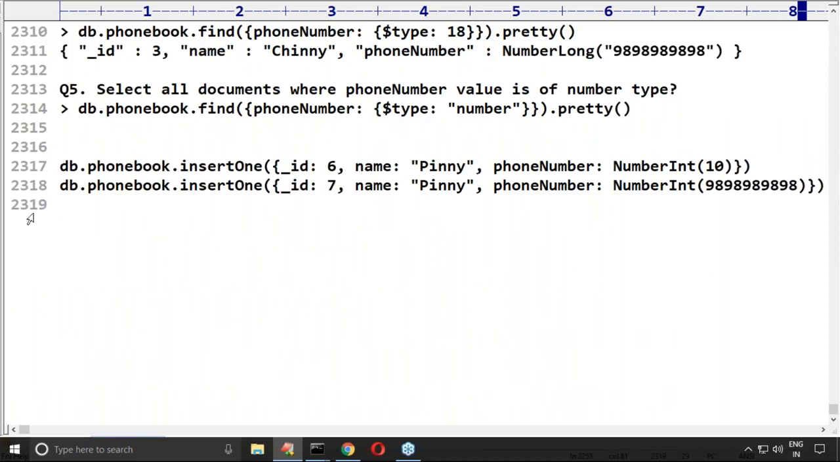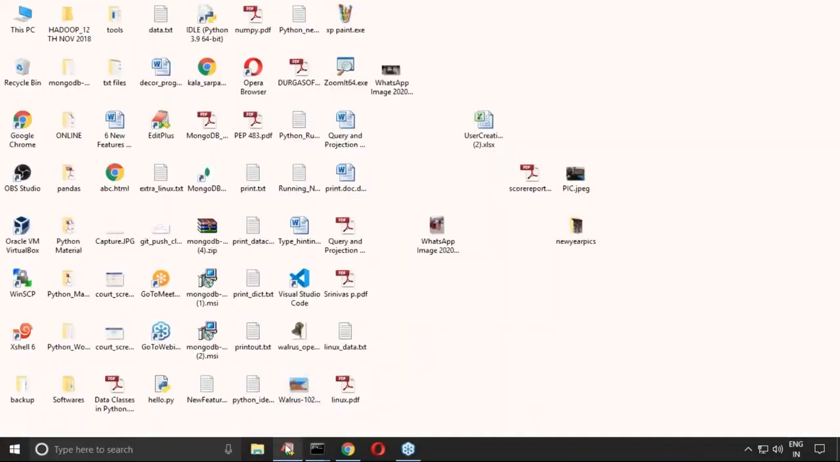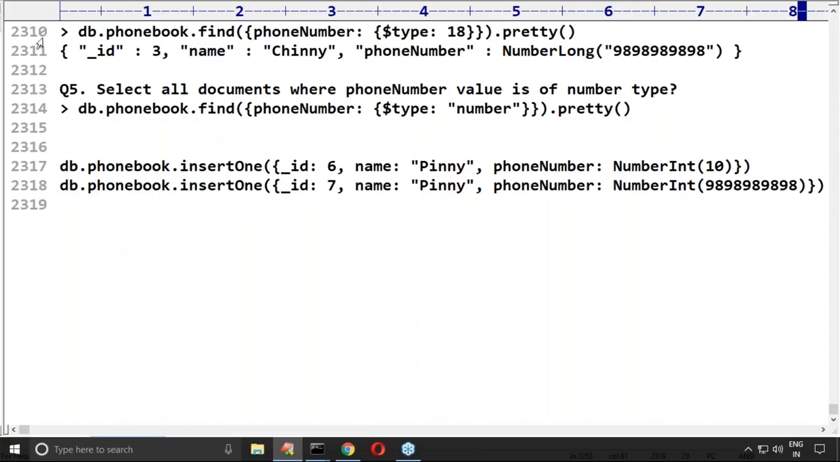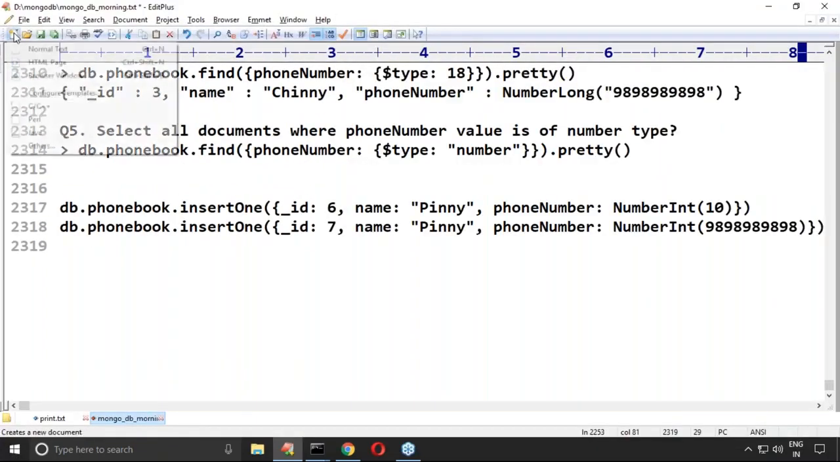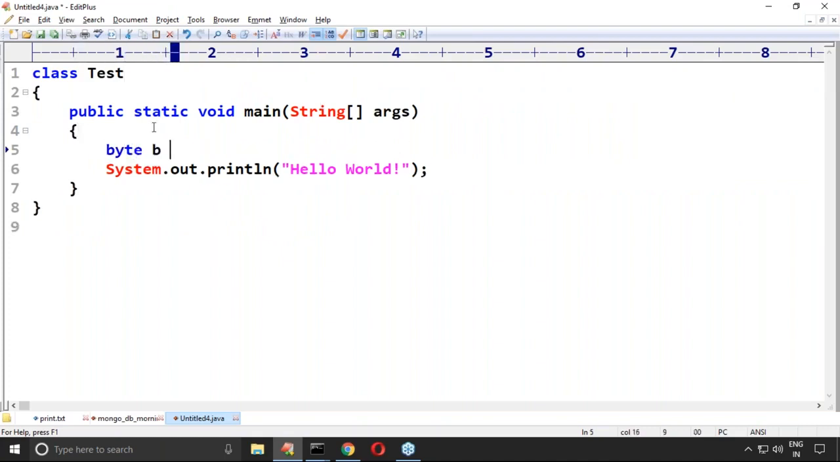Okay, so I will tell a small thing. Just observe that. Just for your understanding sake, I'm trying to take this example. Here I'm taking class Test. Here byte b is equal to 130, I'm trying to take. If I ask for this, the compiler will give an error.